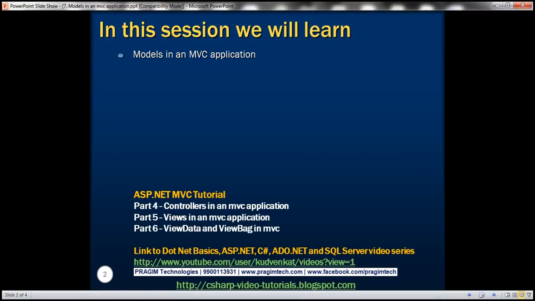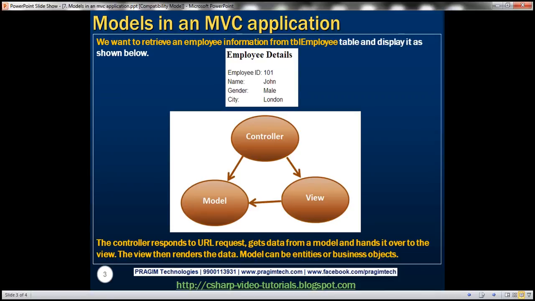In this video, we'll discuss models in an MVC application. Please watch part 6 of this video series before proceeding with this video. Let's understand models with an example.